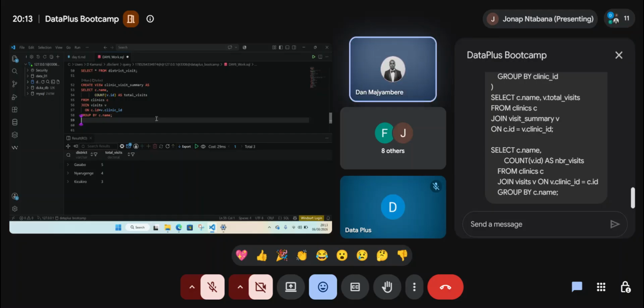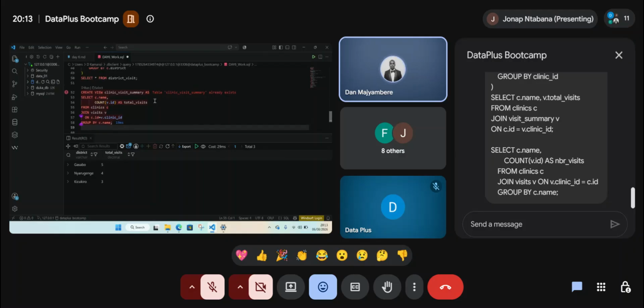Exactly. So try to query clinic visit summary. Then query, it already exists. You can see the table already exists, but you can't see it. It's like you're creating a table, but you query it with select all from clinic visit summary.